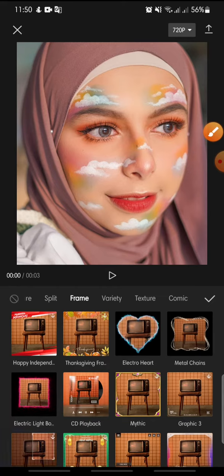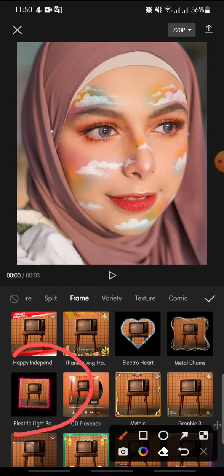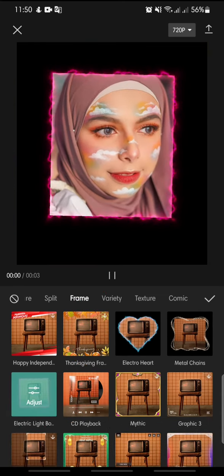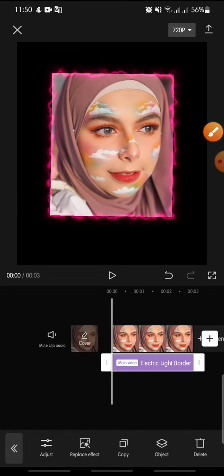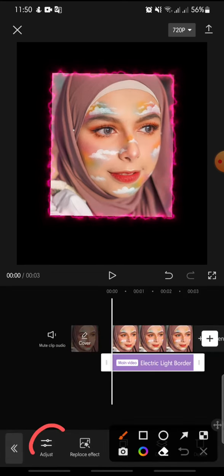And after this, in here you can see electric light border effect, so you just click on it and then click check icon, this one. Now you can adjust the effect, so you can click on the adjust at the bottom.